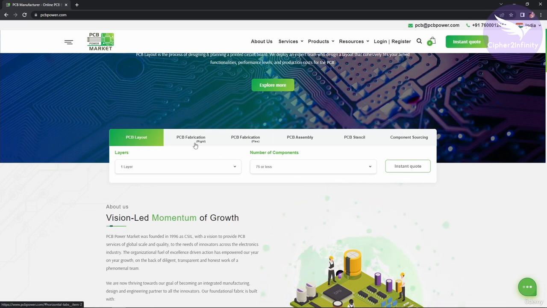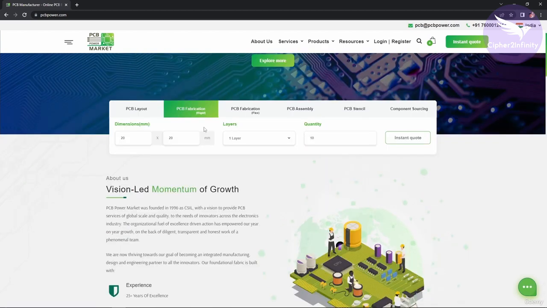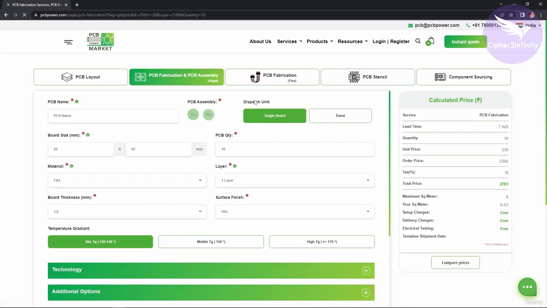Now in our case, as we are dealing with PCB fabrication, we are going to select this particular service, and at this moment let's not enter all these requirements here. First of all, let's go to the instant quote. So it's going to take us to the main website, and here you can see, from here you can select the different services. As we are dealing with PCB fabrication and not with assembly, that's why No is selected here.